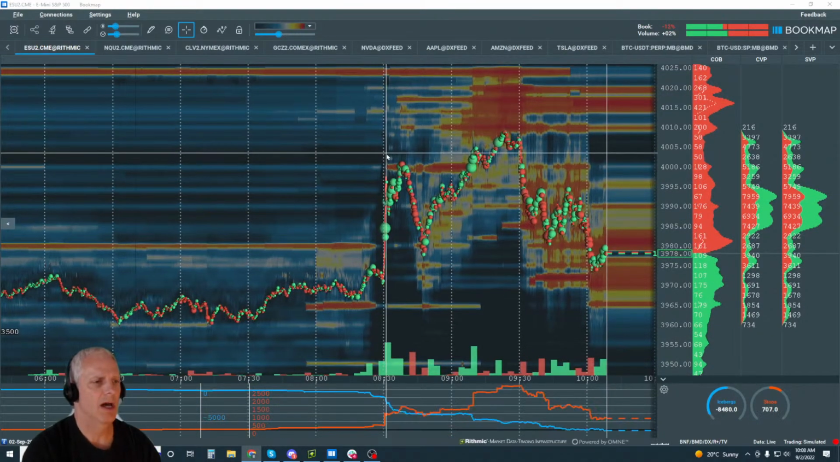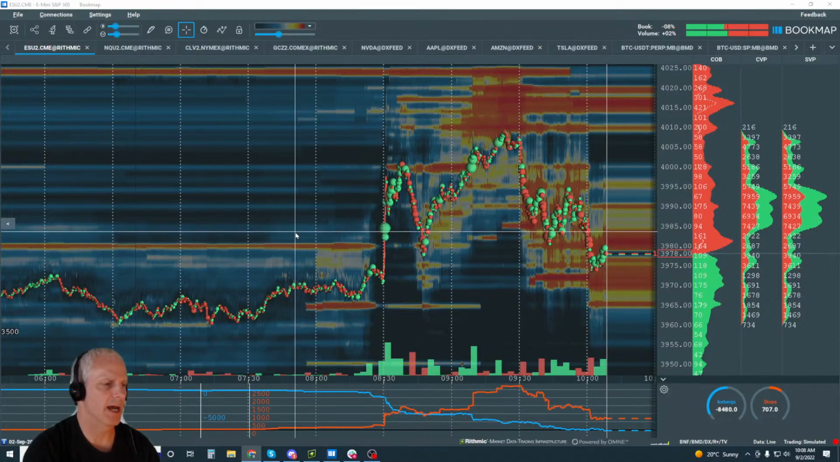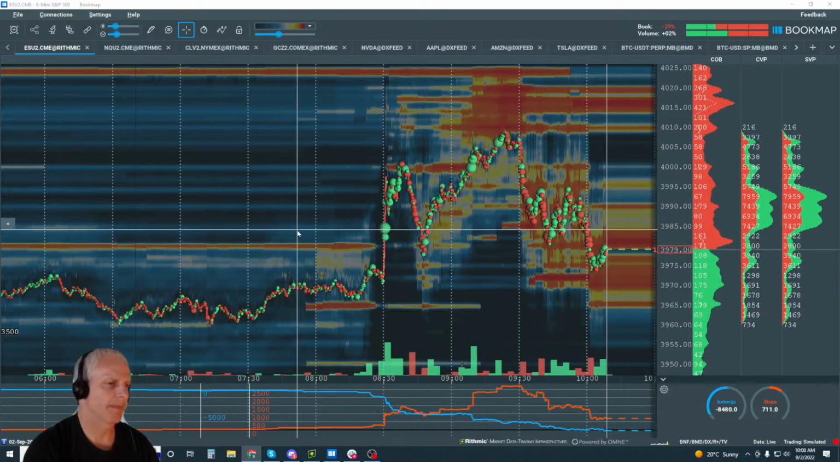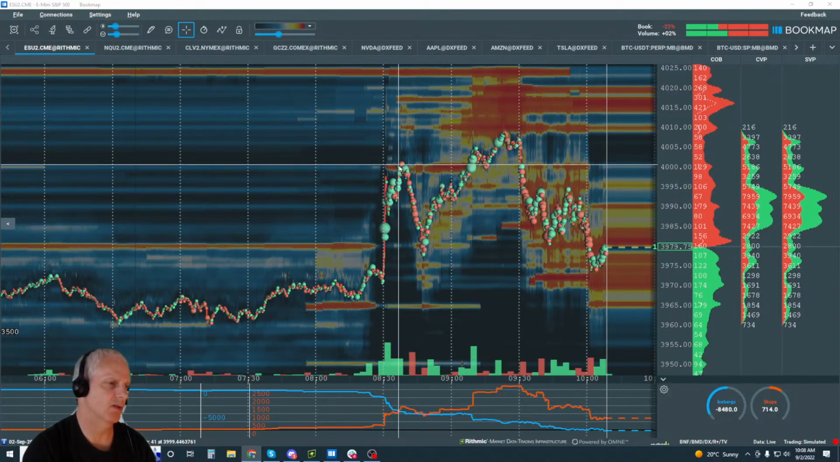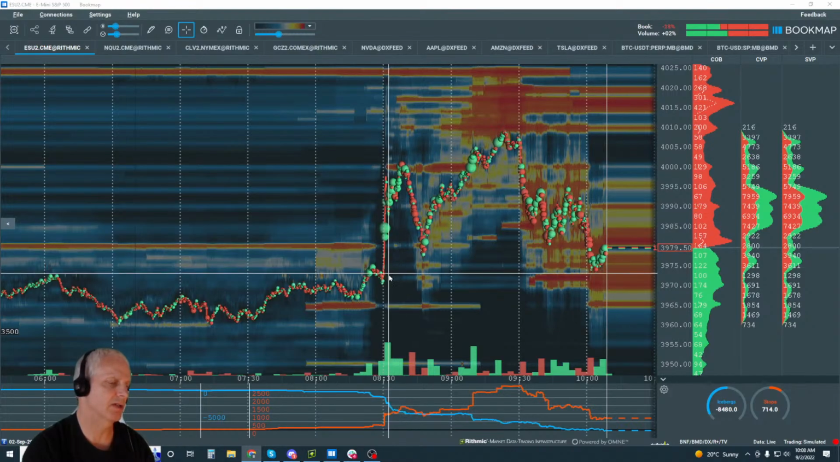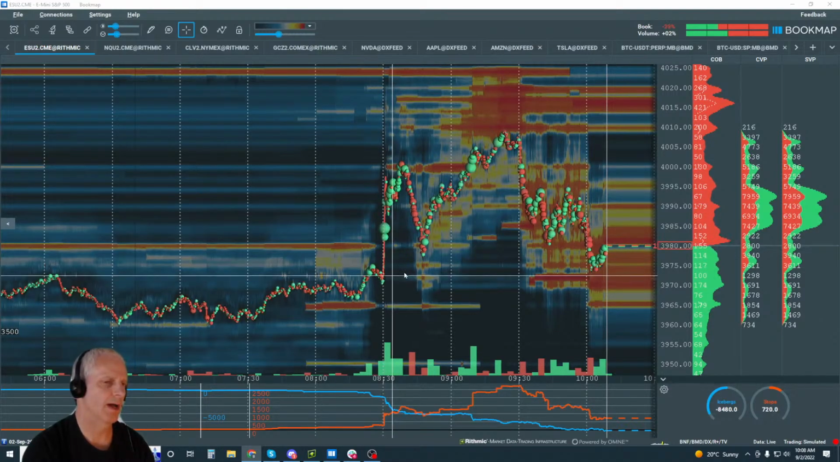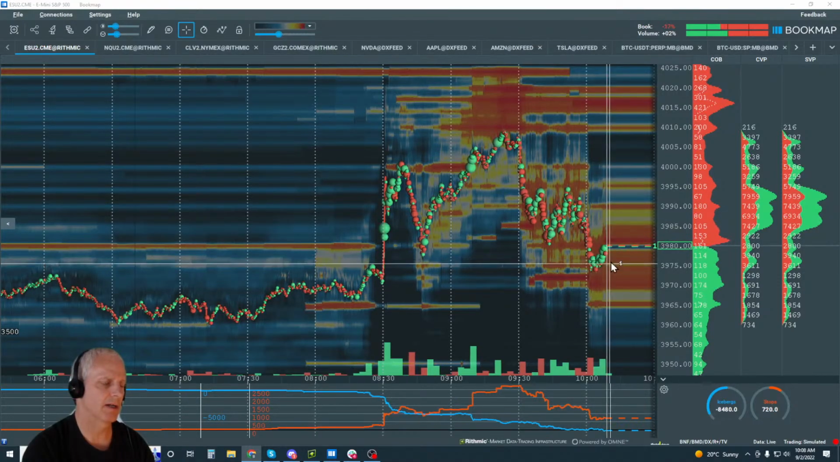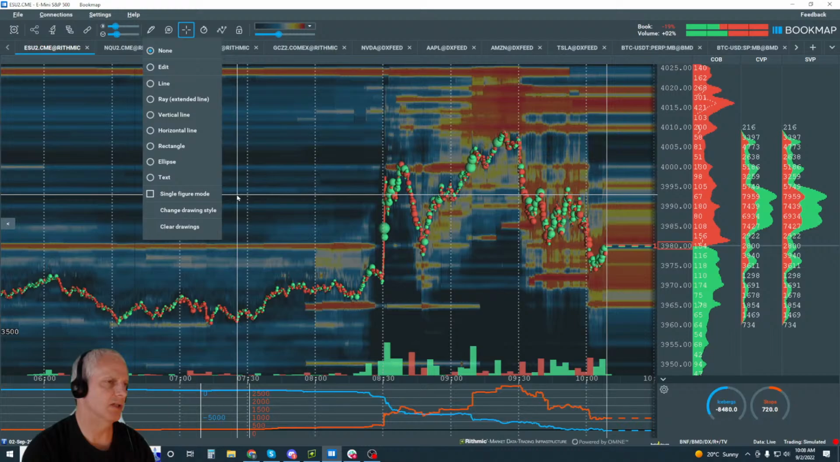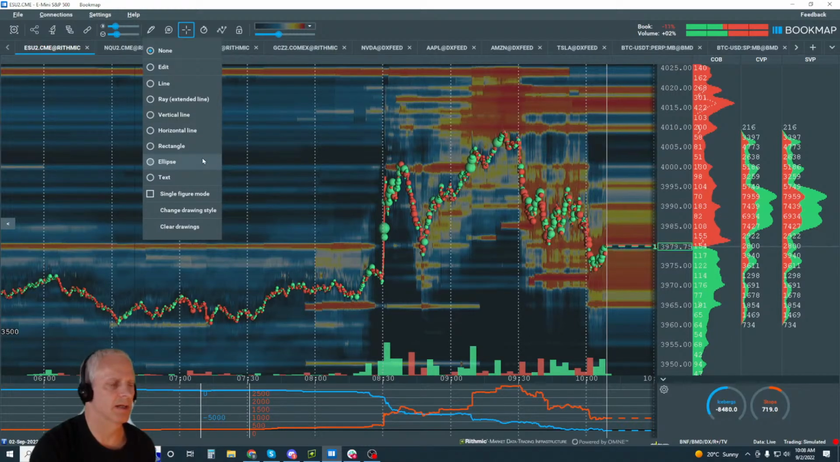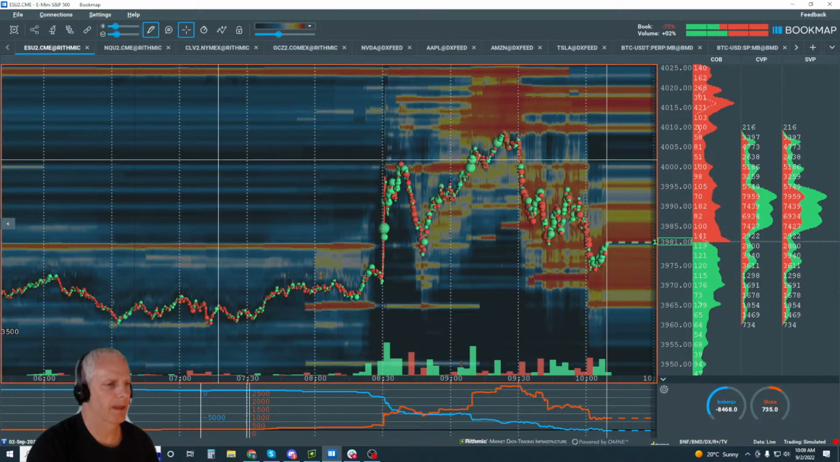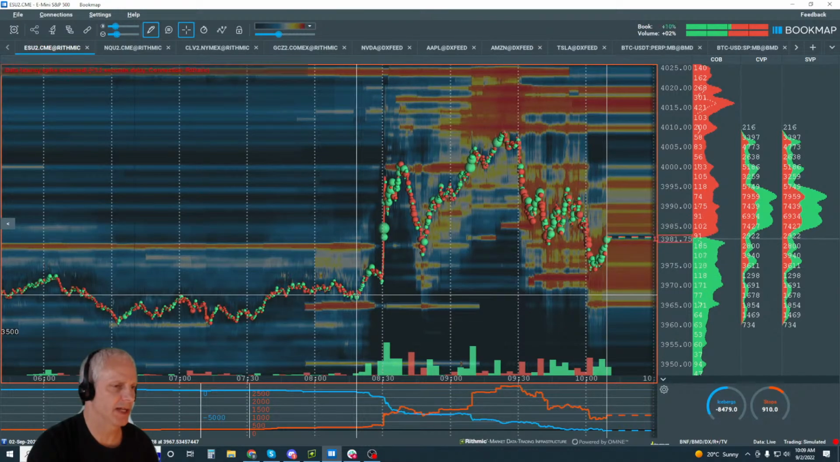Zooming out a bit here in the ES, we can see that buyers took control very clearly. Now, this was aided by data. And here the buyers are coming in again right now. Who's in control is just very simply looking at who's taken this market into a direction. We can see it really started down here.